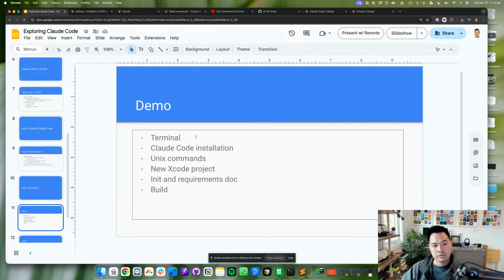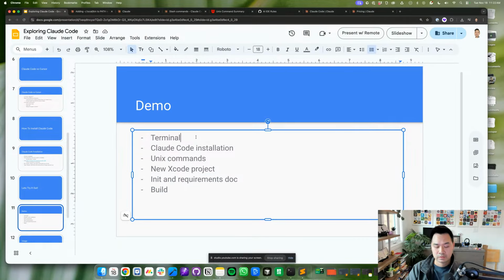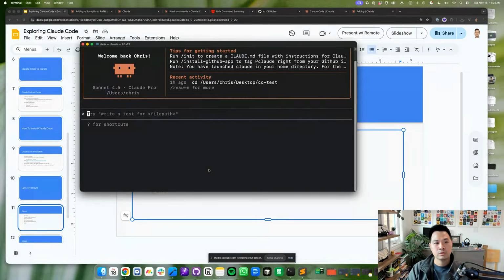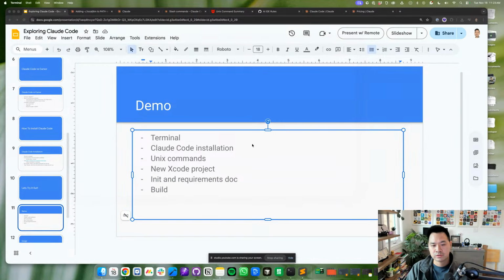So we learned how to launch the terminal, right? Open up Spotlight and launch the terminal. We went through Claude Code installation, and I recognize that not everyone may be used to using terminal. So I wanted to go through some Unix commands, or at least tell you where to find this information and what Unix commands are. So let me just terminate this for a second.